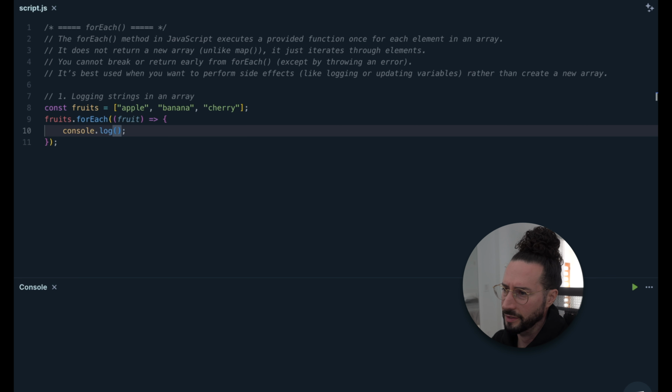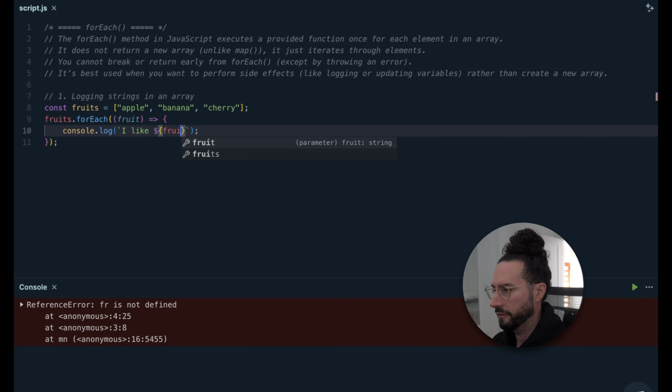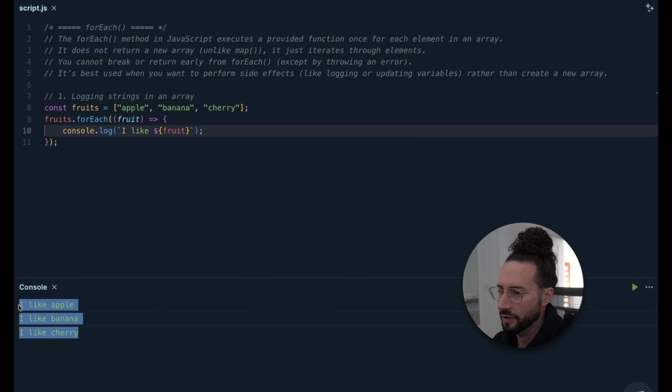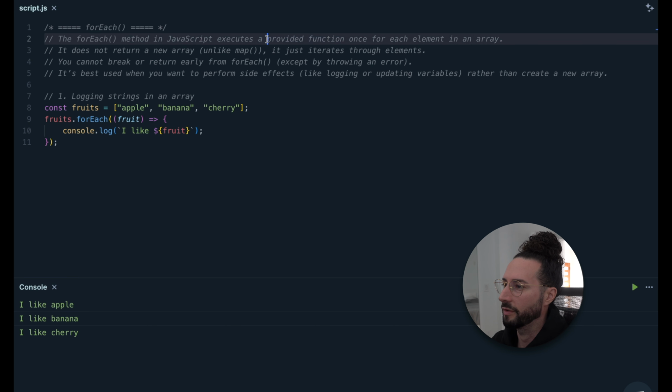I'm gonna use a template literal here, so we're gonna put everything in backticks. We'll just say I like, and then our template literal for fruit. And nice, it just iterates over our array and prints each string with the array item included with concatenation to the console. So nice, just using that provided function once for each element in the array. So pretty straightforward. So that's strings.